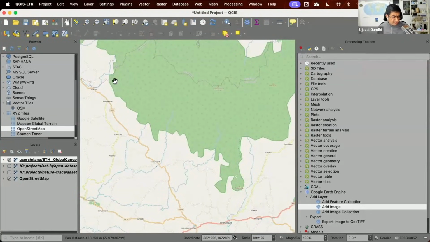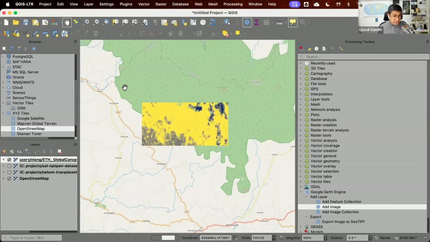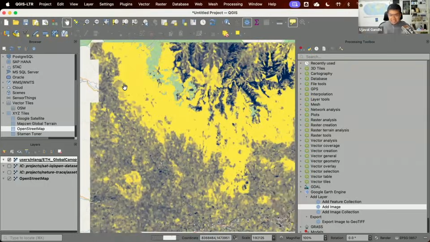So now we have loaded this new dataset that we found uploaded by some user. And now as I move the map, it's going to go and fetch those tiles. And you can see this is again a tree canopy height map that is produced by somebody else and it's now available to you.